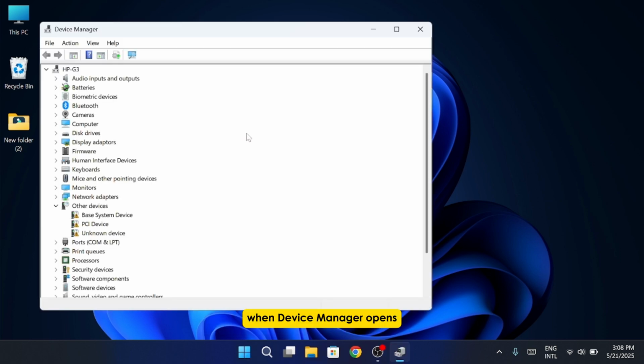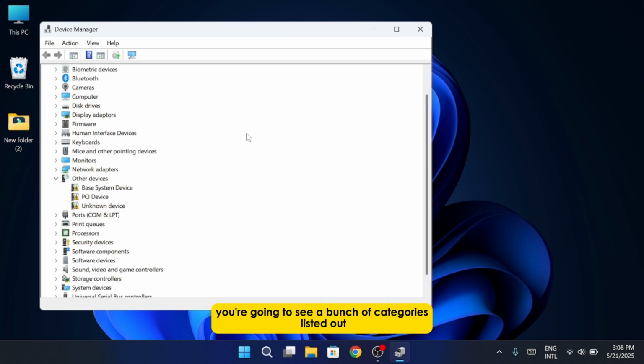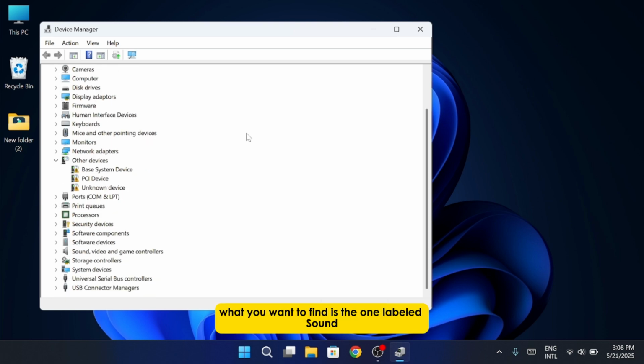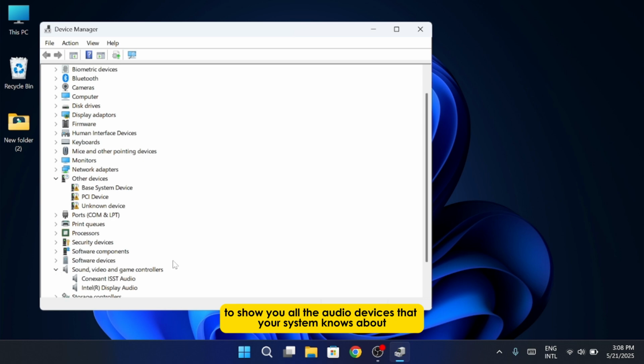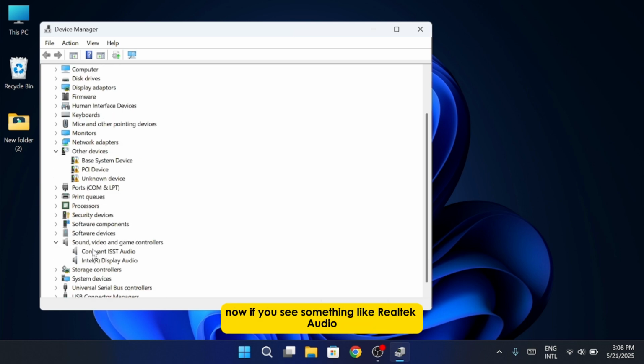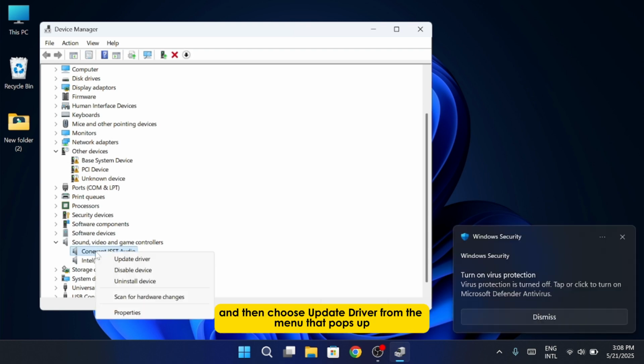When Device Manager opens, you're going to see a bunch of categories listed out. What you want to find is the one labeled Sound, Video, and Game Controllers. Click the little arrow next to it, and it'll expand to show you all the audio devices that your system knows about. Now, if you see something like Realtek audio or high definition audio device listed there, that's perfect. Go ahead and right-click on it, and then choose Update Driver from the menu that pops up.